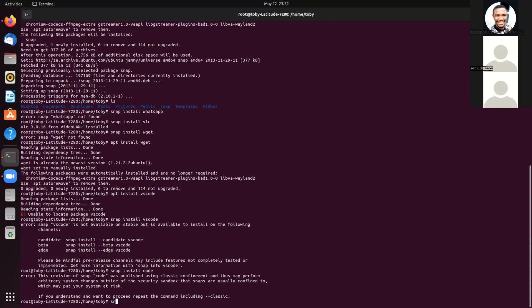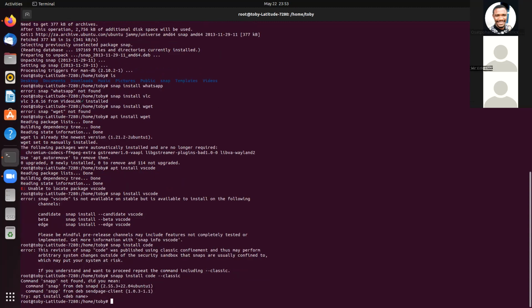Okay, so that's snap install code classic. No, code dash dash. Go back. There's going to be a double dash. Yes, put it two times. Yeah, enter. No, that, yes, enter. What did it tell you? Command snap from deb snapped. I think it has done it. So I think it's installed it already.